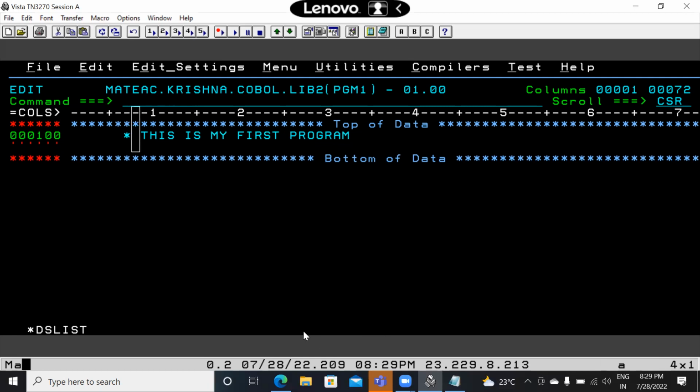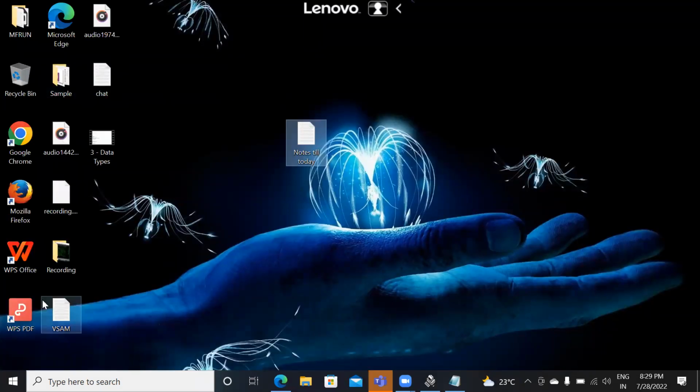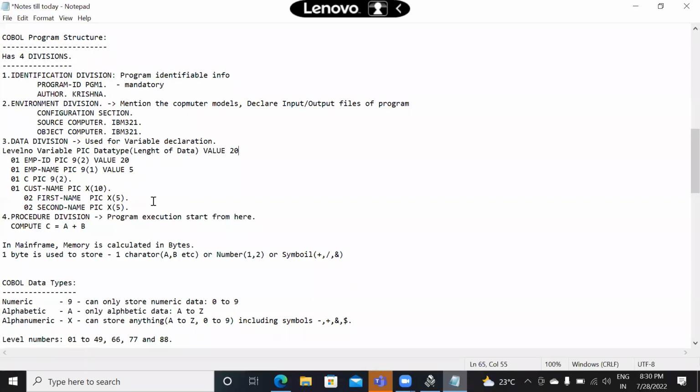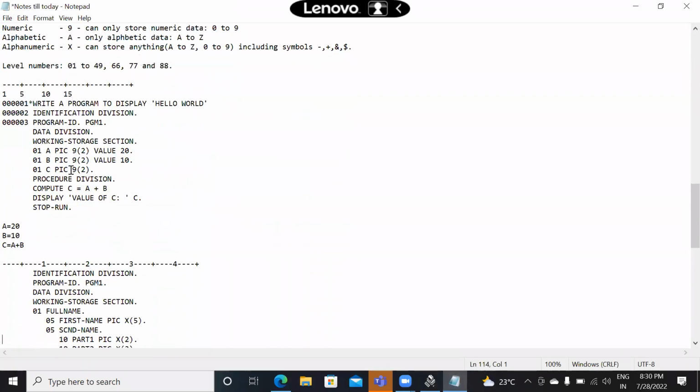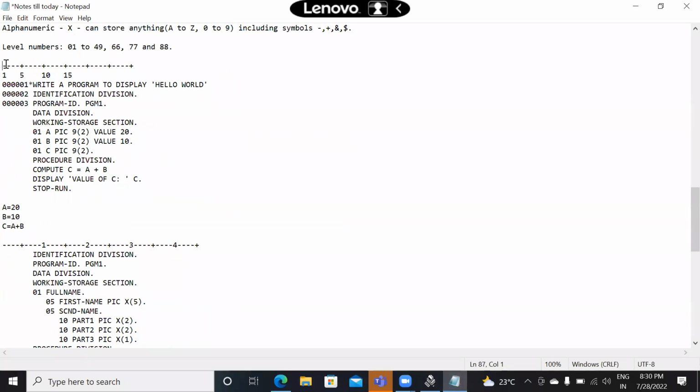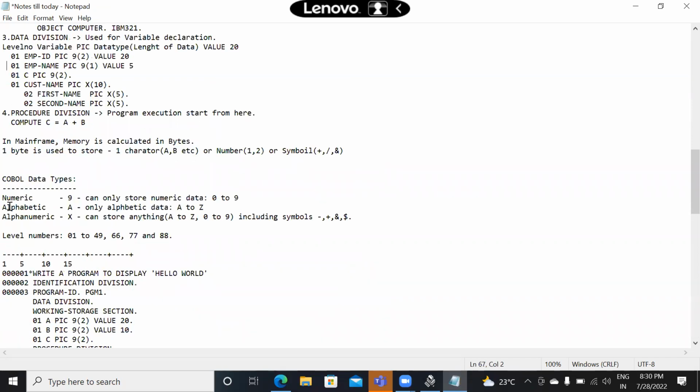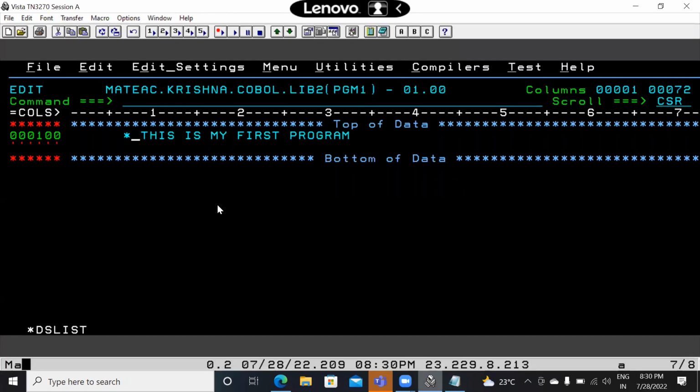So if you see the coding sheet, let me show. So we have a coding sheet. Okay, let me explain on the mainframe itself.